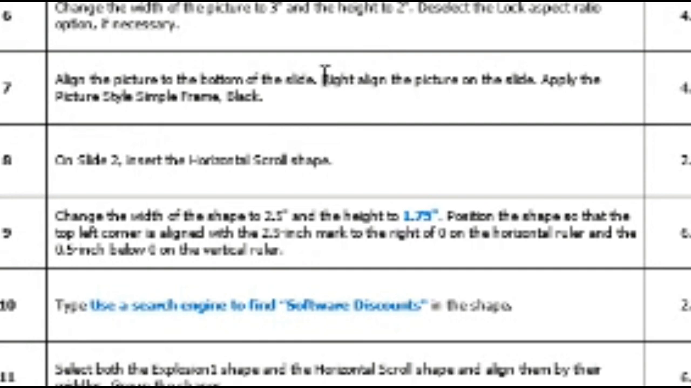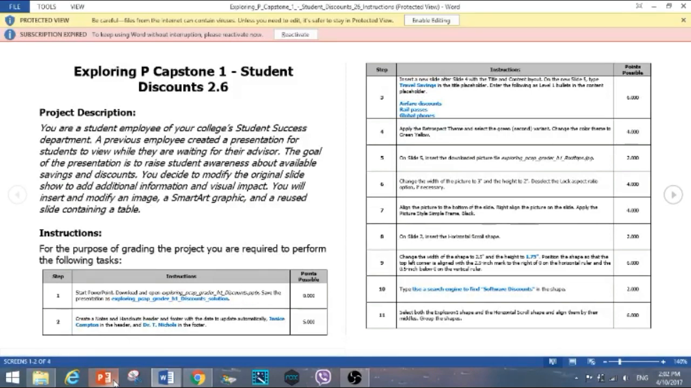Then right align the picture on the slide. Apply the picture style simple frame black. Alright, so we're going to go down here. Wait, right align? Earlier it said left align. Oh, this is something different. I don't know, but we're just going to keep going. But if you happen to come across these familiar steps, just do how I do. Just watch out for the details I got in there if you're working on the capstone for the first time.